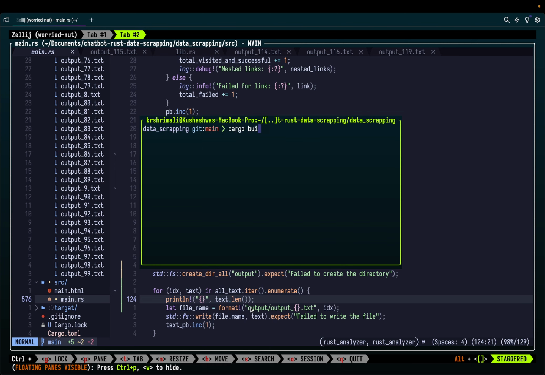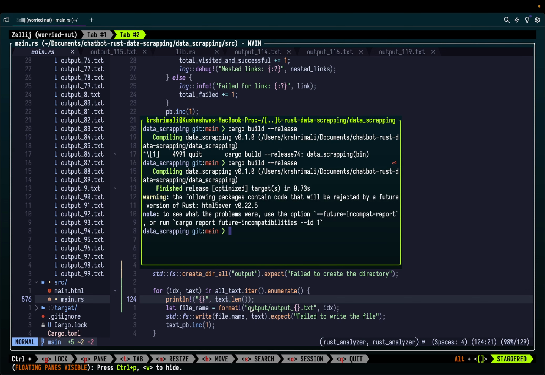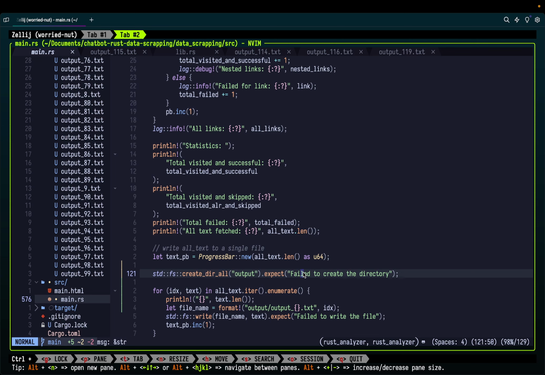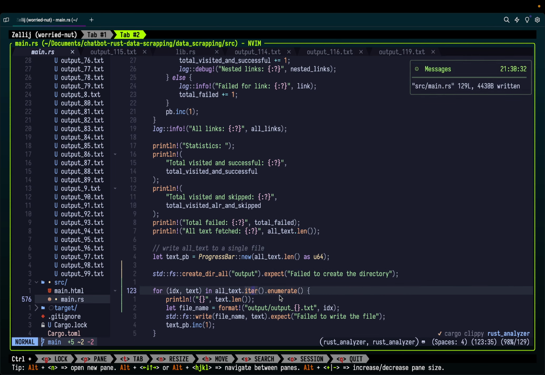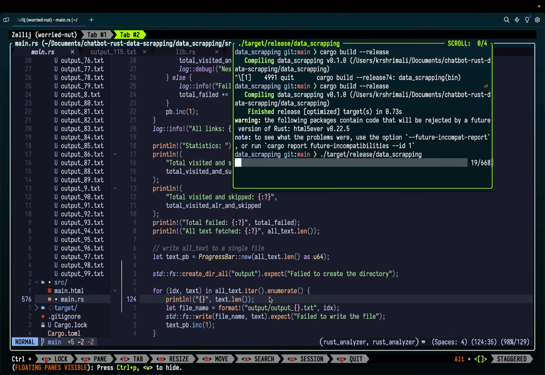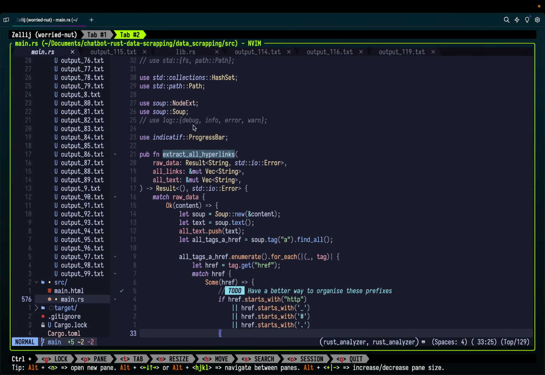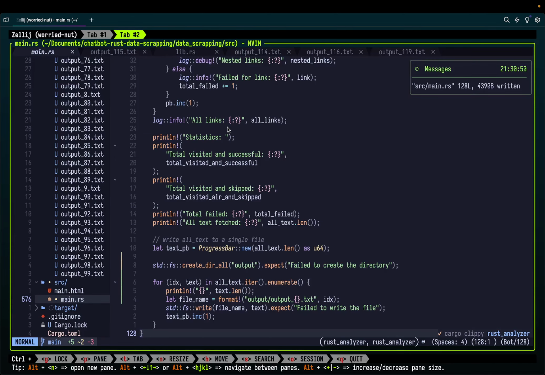All right, let's just do cargo build release again, right? And to keep it simple, target release, and we're gonna call it data scraping. This is gonna take some time, okay? So hold on to this. Meanwhile, we will continue working. We are just printing text.length here just to see if it's always the same or not, right? It's gonna show you the progress bar as well. That's an improvement we made. Of course, I didn't really make it myself, it's just the crate I'm using, so it should be fine. Progress bar, there you go, right?